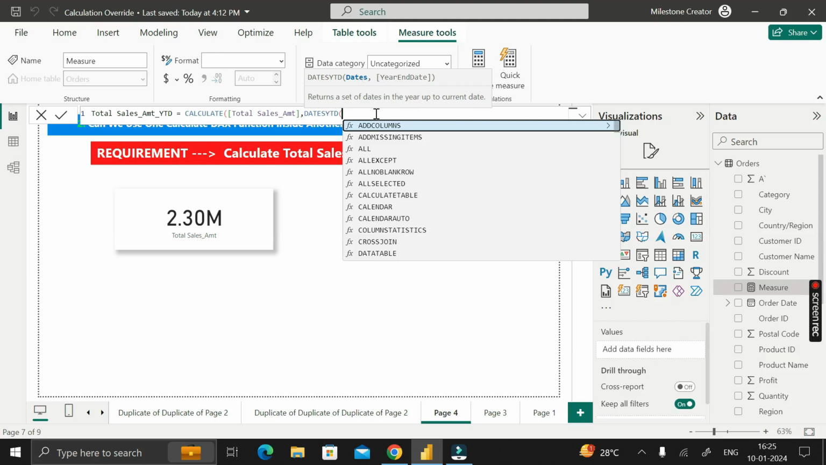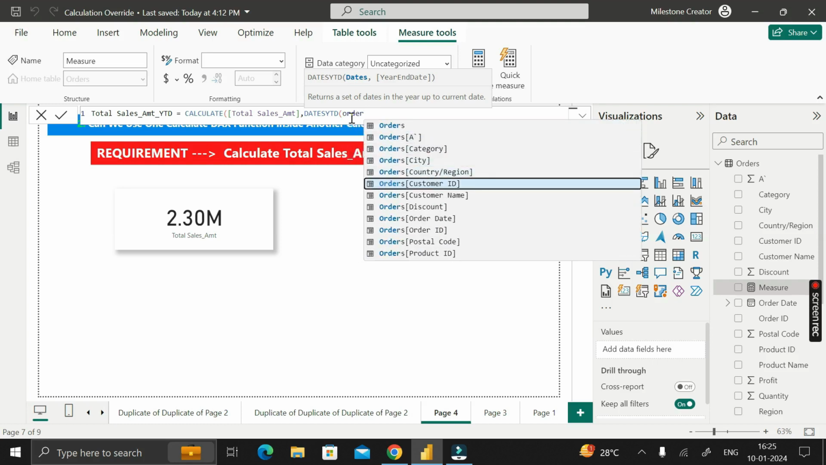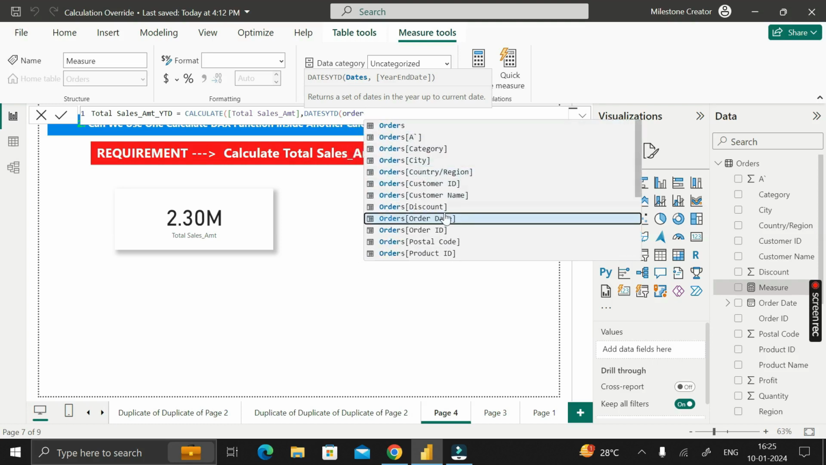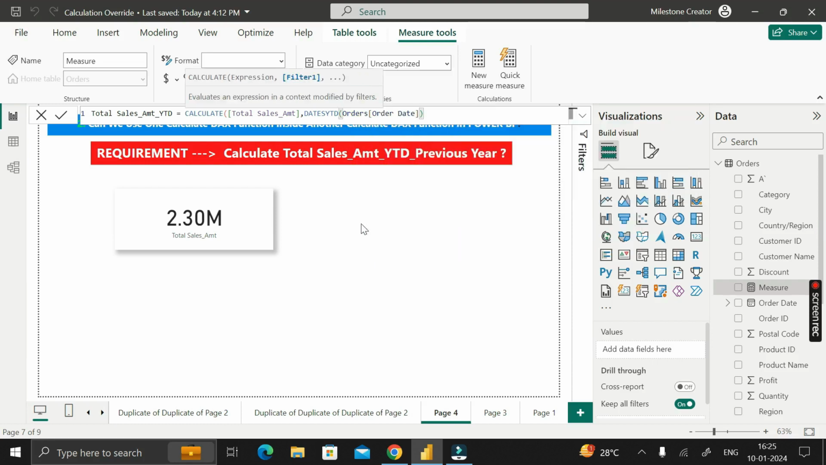All right, so now here we will pass the dates column as the order date of the orders table, right? So this is the order date column of the orders table. Just click enter, then close the bracket, and again close the bracket to close the parenthesis of the CALCULATE DAX function.